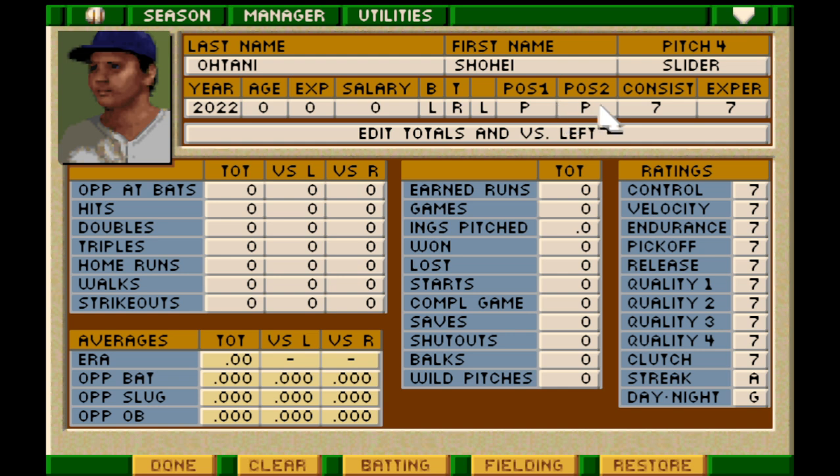Position 1, position 2. I don't think it'll, right? It would only let me choose. That's okay. We're just going to leave that. Edit totals and versus lefties. So we got to go to his split stats screen. So bear with me a second here. We'll go to his splits, pitching splits.